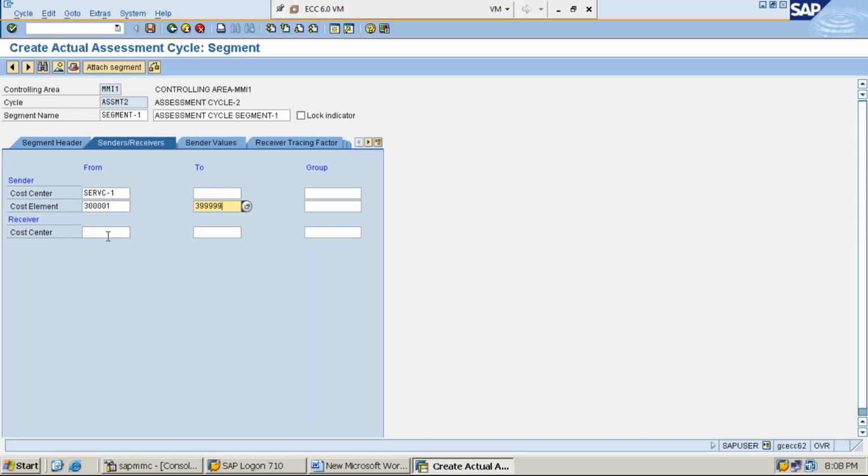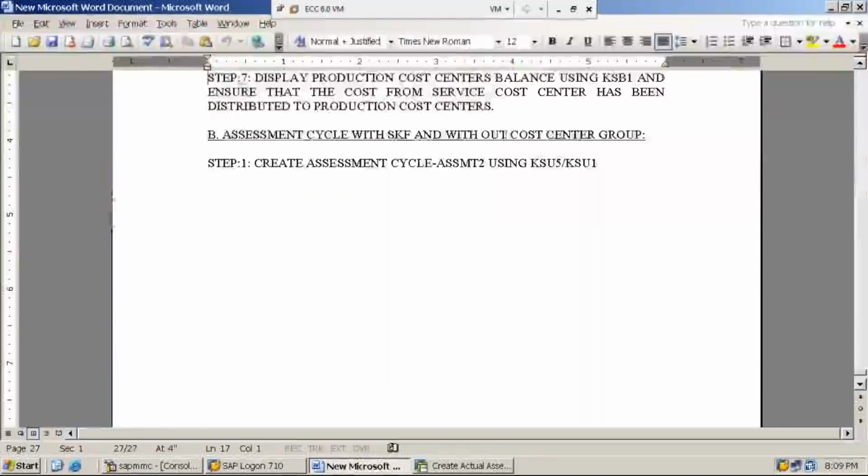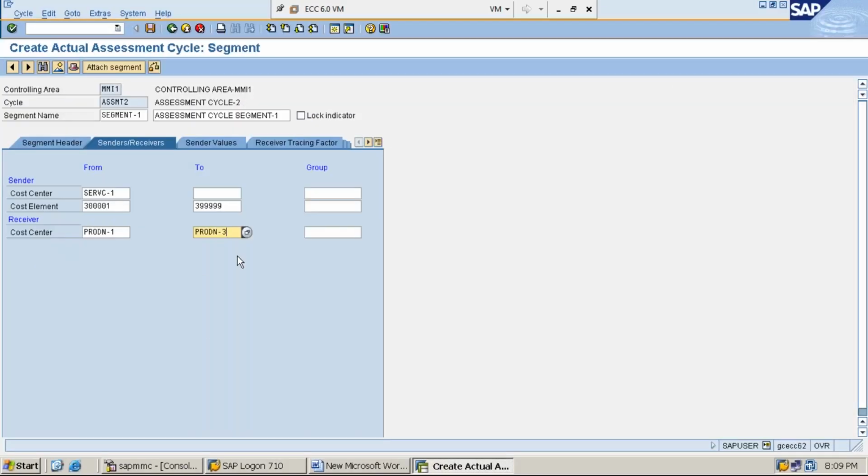Give the cost center production 1 to production 3. We are not going with cost center group, without cost center group. Understood the scenario, please, Manisha? Yes. Right. So that is the reason why I'm giving from and to. Otherwise, if it is with the group, I would have given group here. Continuation. So give the receiver cost center production 1 and production 3.